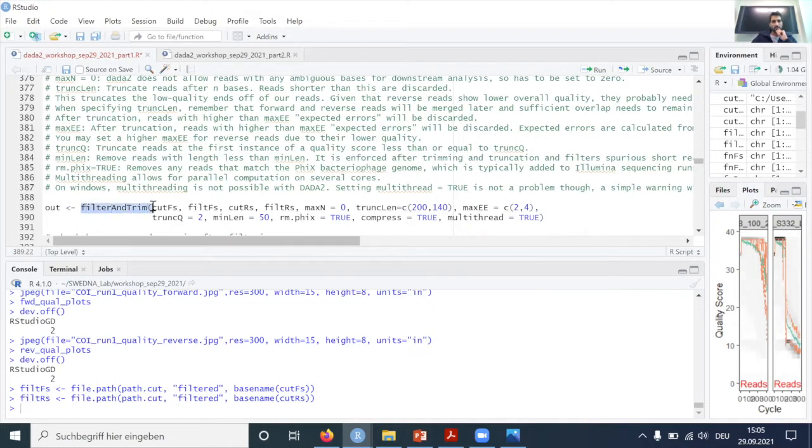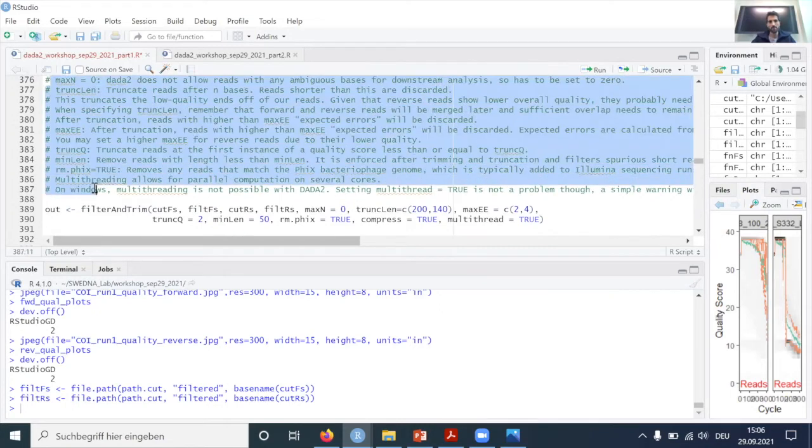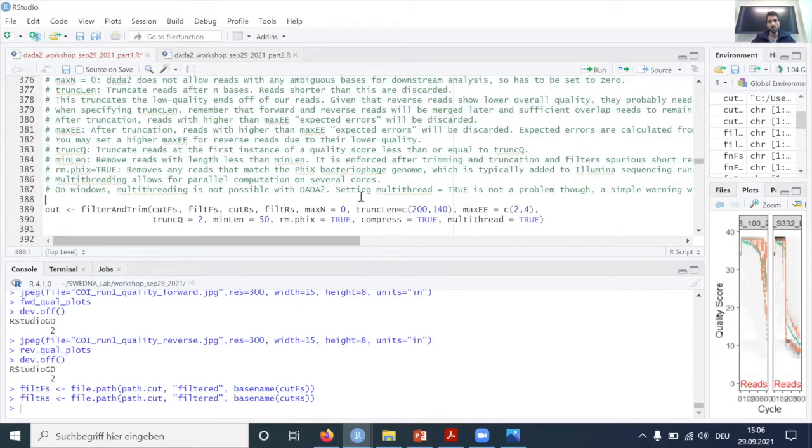This is the filterAndTrim function from dada2. We are telling it that we want to process our cutadapted reads, our files. They're going to be processed into the filtered file directory. We are not allowing any reads which have any ambiguous base pairs. Dada2 doesn't allow this, so we set it to 0. All the explanation is found here, by the way, for all of those parameters.